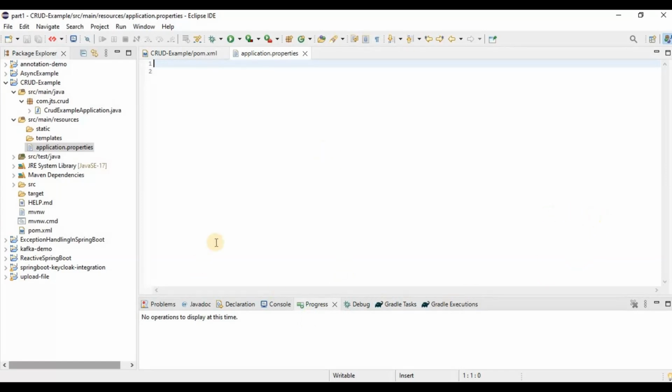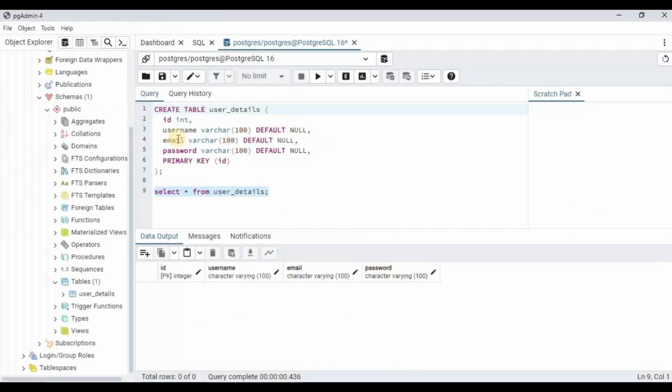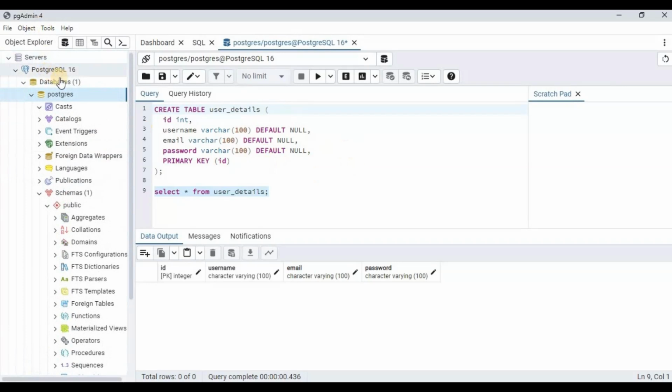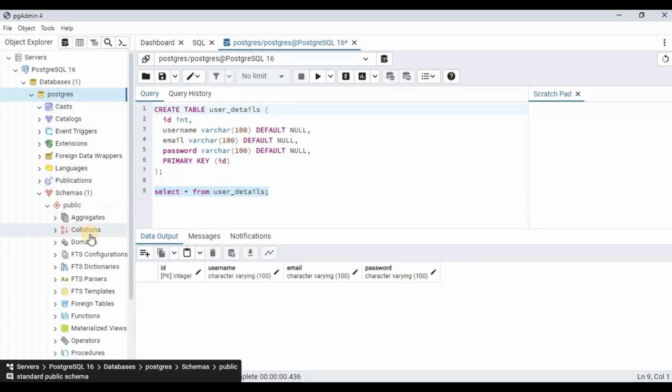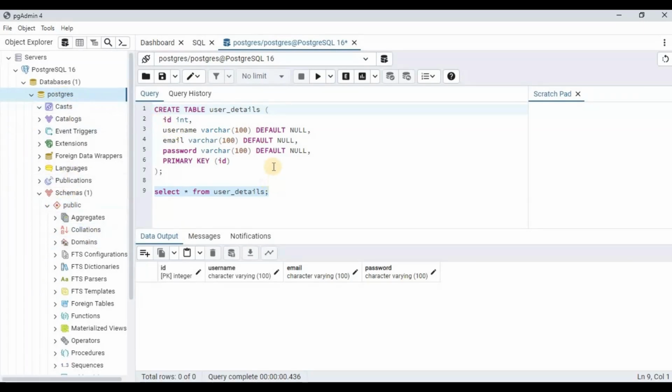So how are we going to define the PostgreSQL database? Once we install PostgreSQL on our local machine and open pgAdmin, it will look something like this. There is one default schema over here, and we can either create the tables here, or maybe create another database and then accordingly create the tables.